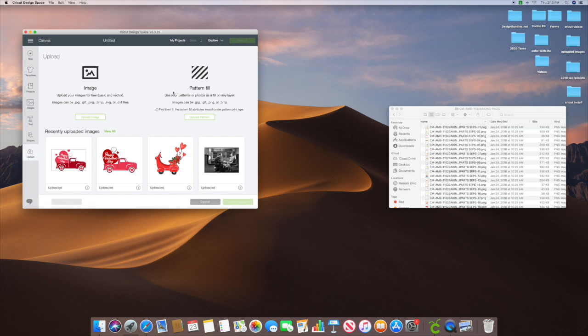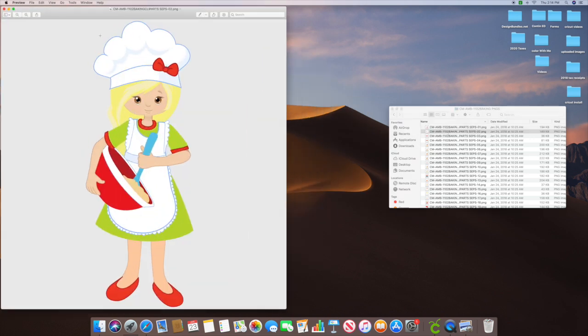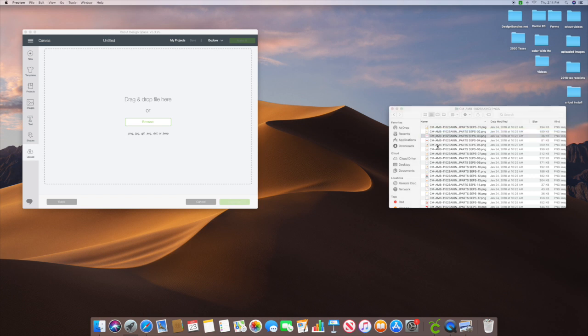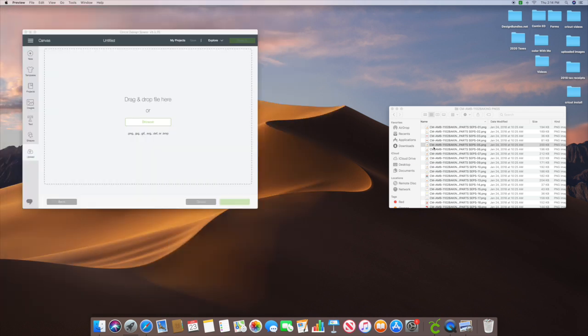Now if you want to upload patterns, you do that over here, but this is an image, so I'm going to hit upload image. You can either click browse and go down through here, or if you know which one you want, I know this has got to be hard to see. Let me click on this. I don't think I want that one. I'm looking for a brunette. She's cute. So say I wanted to do her, okay? So I can just take this and drag it here and it will upload her.